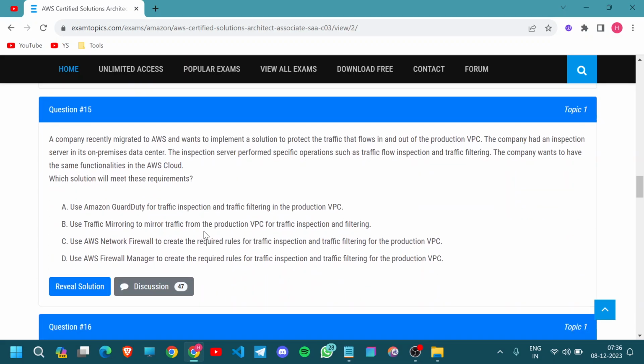The company recently migrated to AWS and wants to implement a solution to protect the traffic that flows in and out of the production VPC. The company had an inspection server in the on-premises data center. The inspection server performs specific operations such as traffic flow inspection and traffic filtering. The company wants to have the same functionality in the AWS cloud.